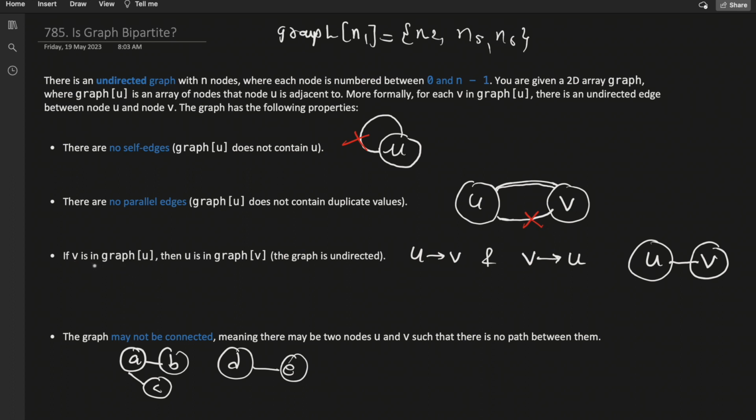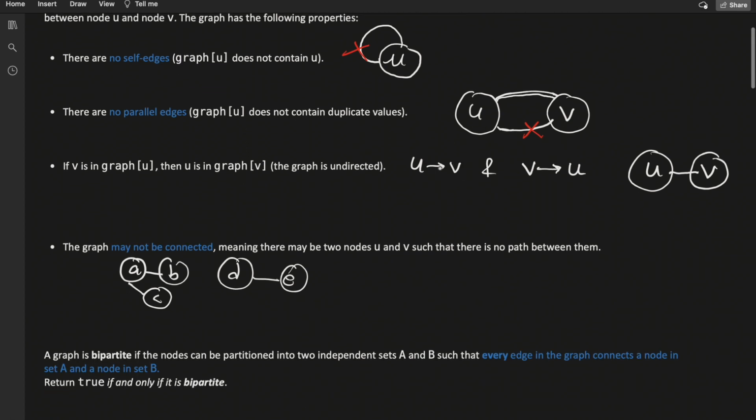Now, if v is in graph of u, then u is in graph of v. That means if v can be traversed from u, then u can also be traversed from v. Okay, so there will be some path between u and v because all the edges are undirected. So let's say you have this node u and node v, and there is an edge between u and v, that means from u you can traverse to v, and from v you can traverse to u because the edge is undirected.